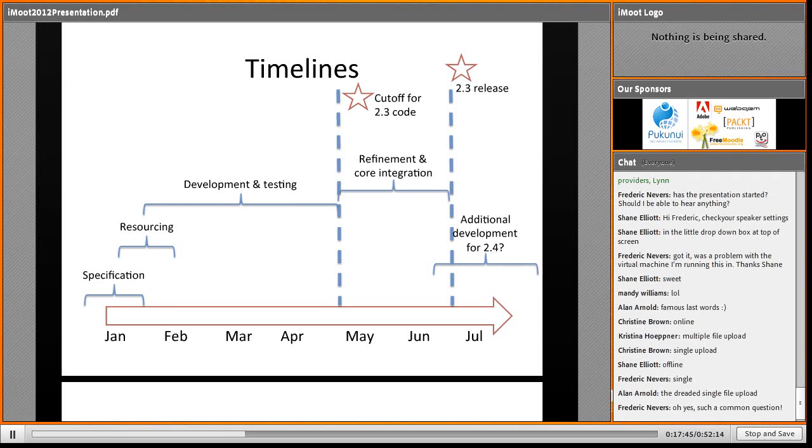Around about May is when the official cutoff for any new code to make it into Moodle 2.3 exists. And once you get past that point, then it's basically Moodle headquarters just testing your code, QAing it, seeing if they can break it, and then integrating it into the actual Moodle 2.3 product.